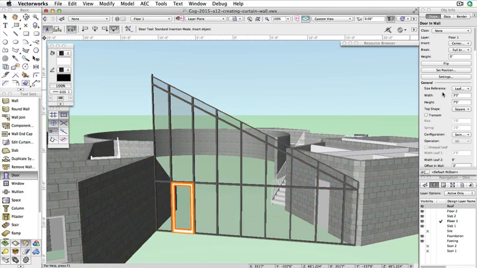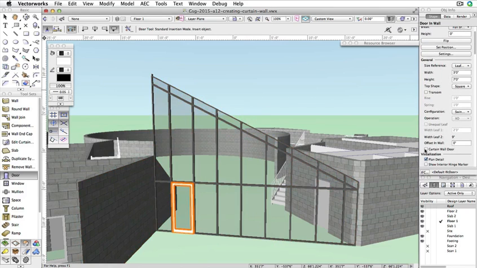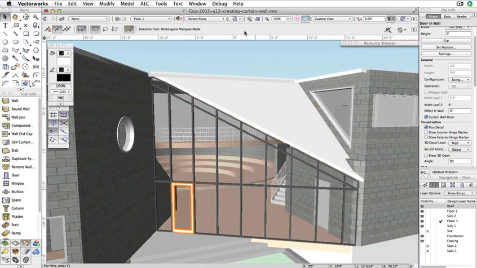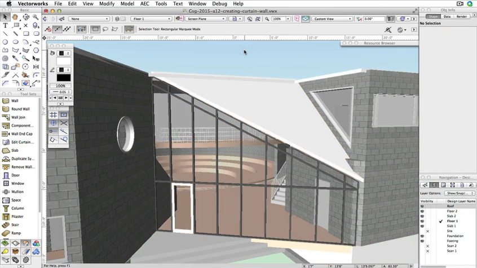In the Object Info palette, check the option Curtain Wall Door to fix the door inside the panel. Finally, change your layer options back to Show, Snap, Modify, Others. There, we've created a simple curtain wall for the back porch entrance. For more information on how to use the curtain wall, please see the Further Exploration section.